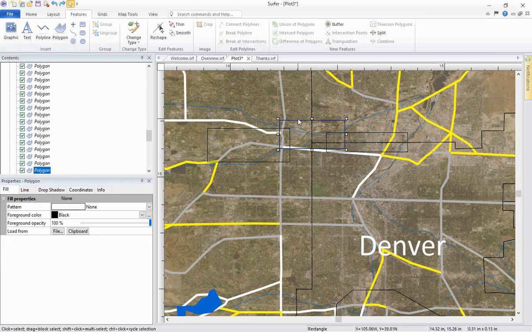Always good to know where the undo key is here. Oh.